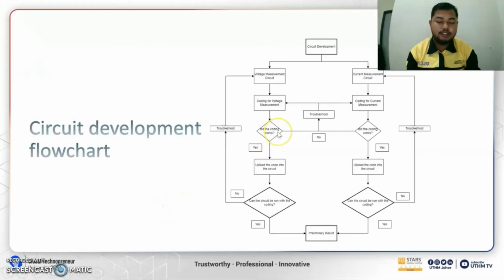For the circuit development, we divided it into two parts: first is the voltage measurement circuit, and second is the current measurement circuit. Then we will wire the circuit, and then upload the code for the voltage measurement and also the code for the current measurement, and then we will do the troubleshooting for the hardware and also the software.